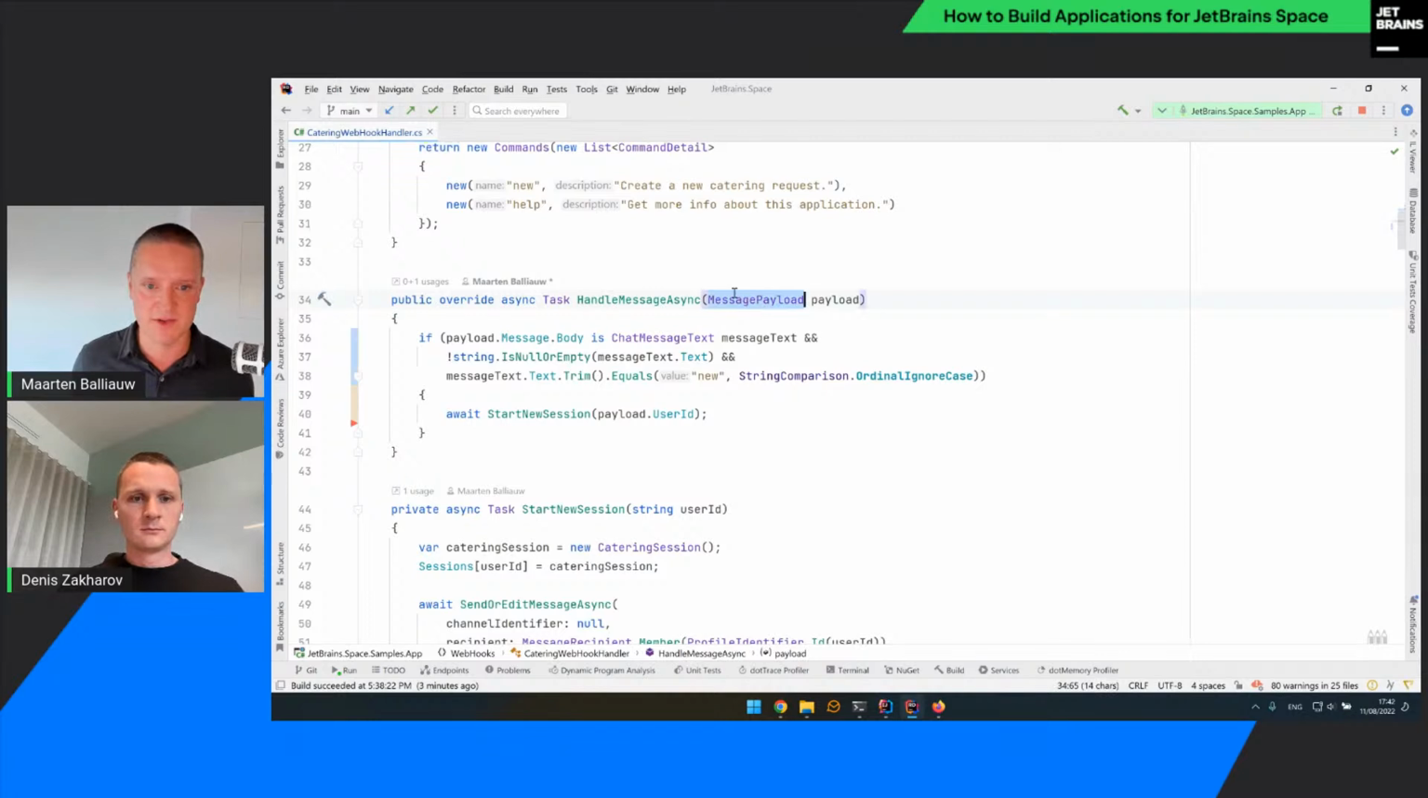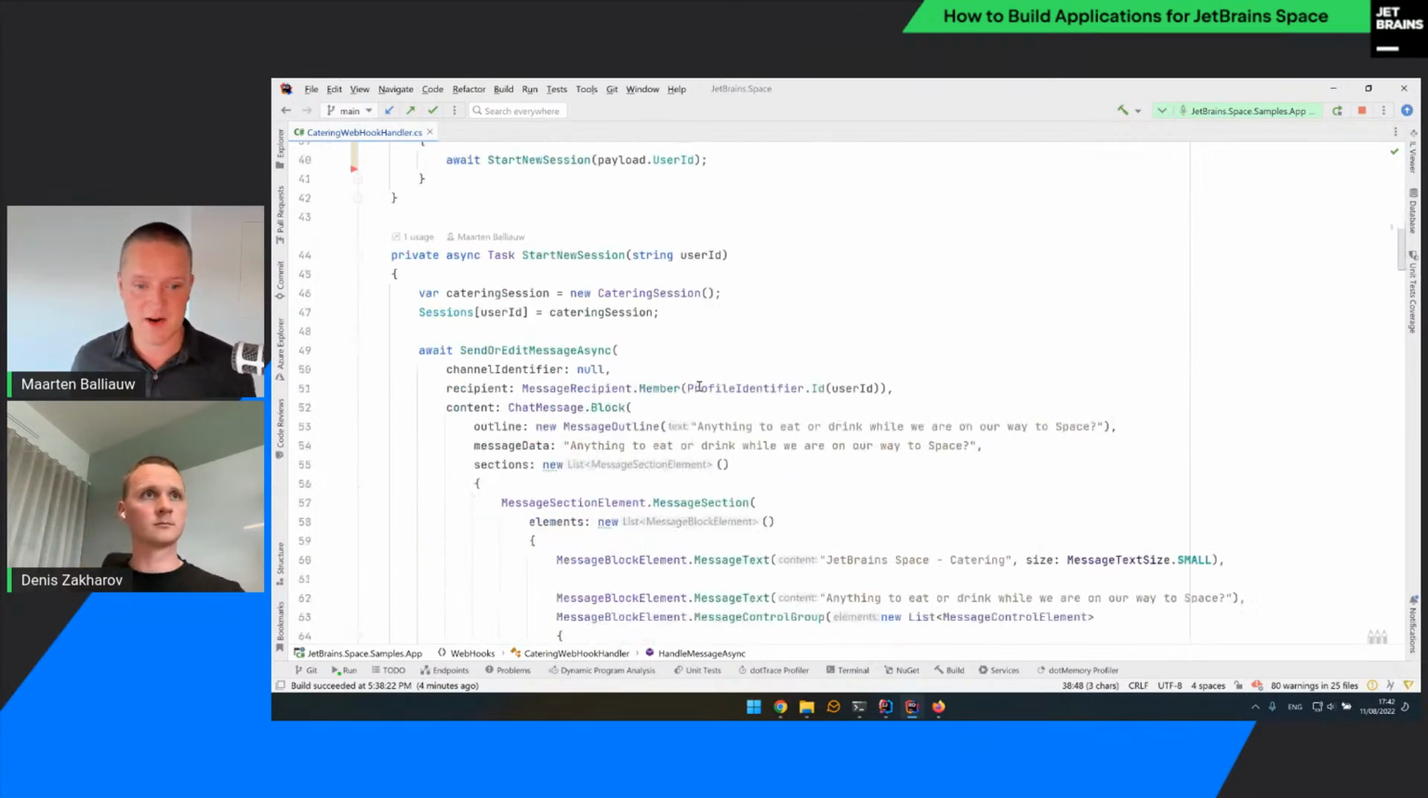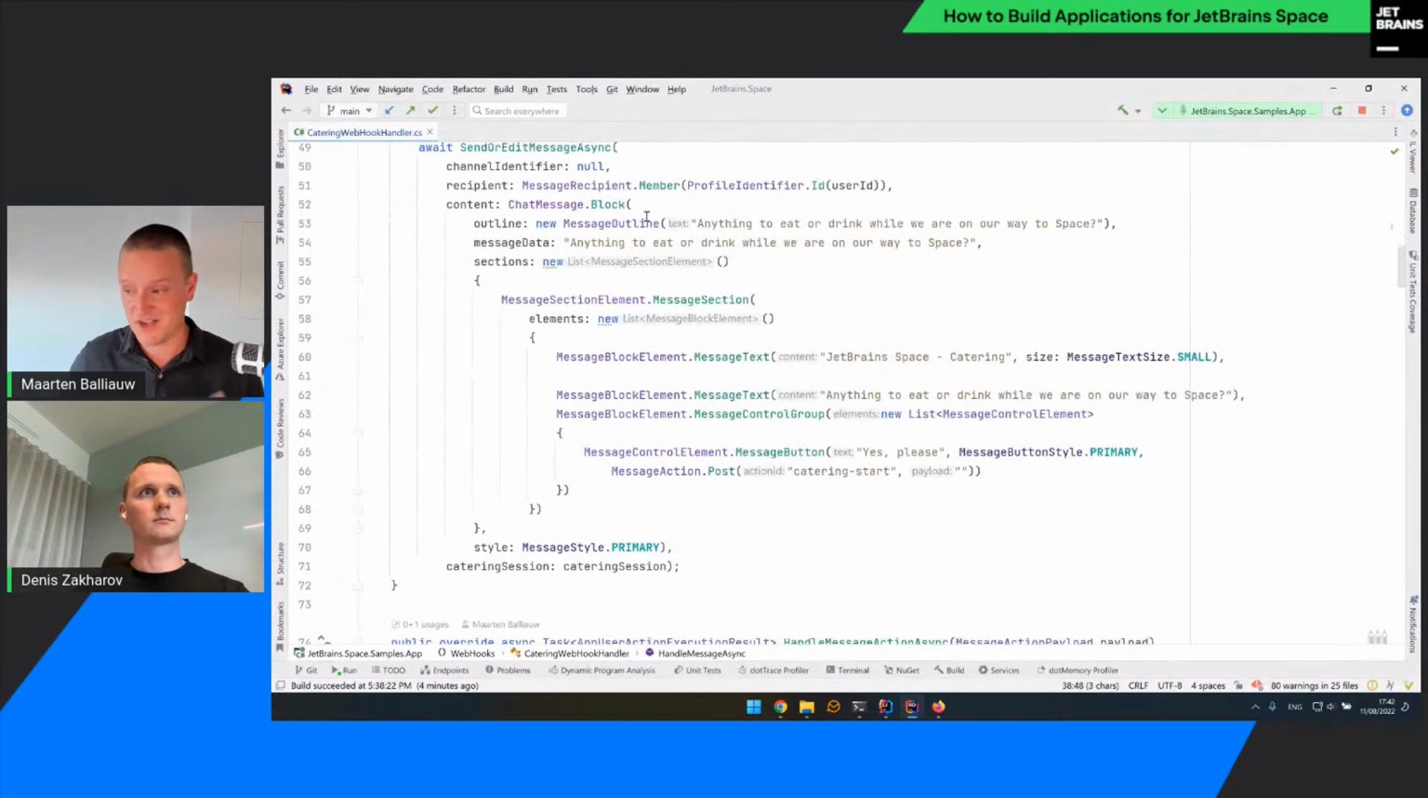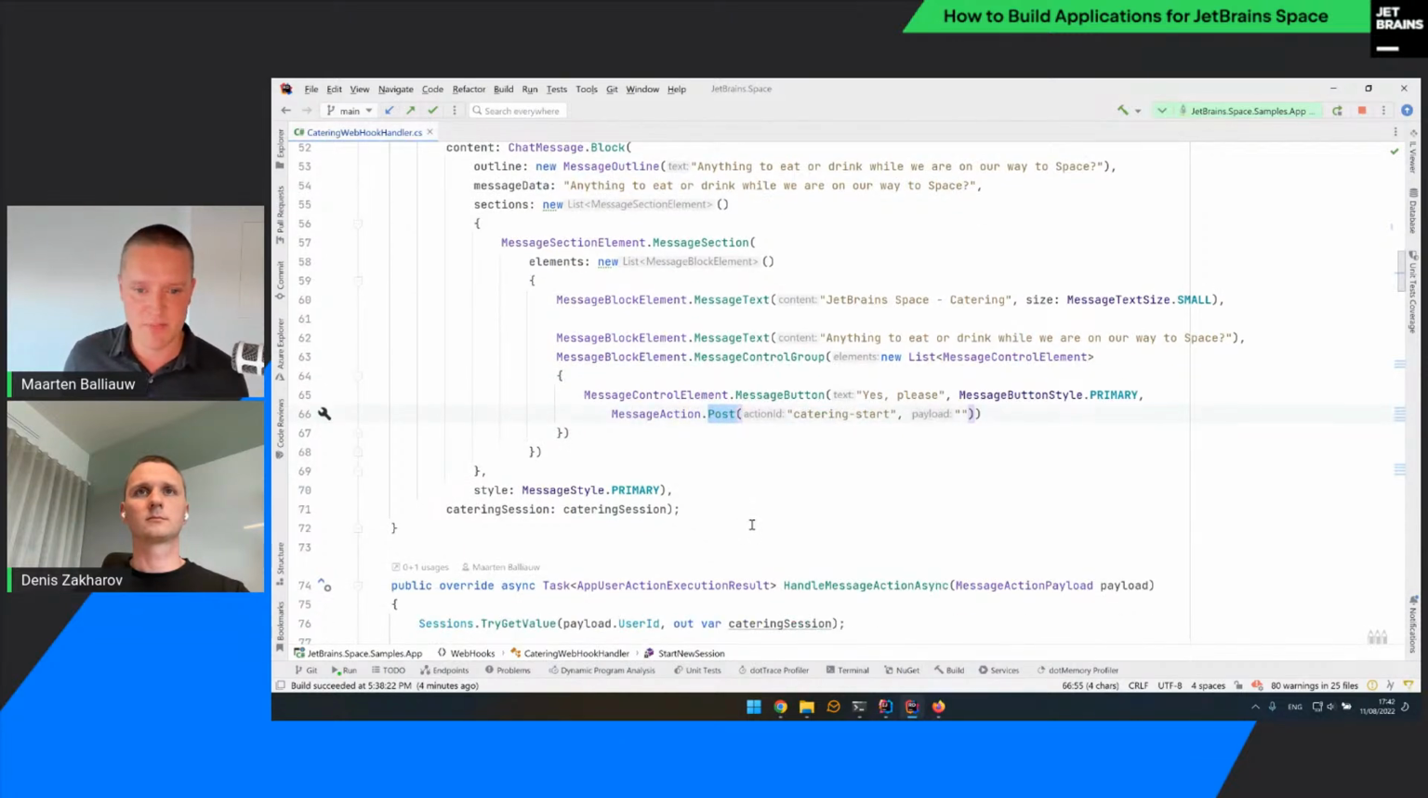You get a message payload. We just check, is it really text? If the text is new, then we start a new session in our catering bot. Next thing we do in the catering bot is essentially just send messages like you've shown in Kotlin as well, except that the messages now also contain buttons, and each button has a post action link to it, and the post action has an action ID that we can use.